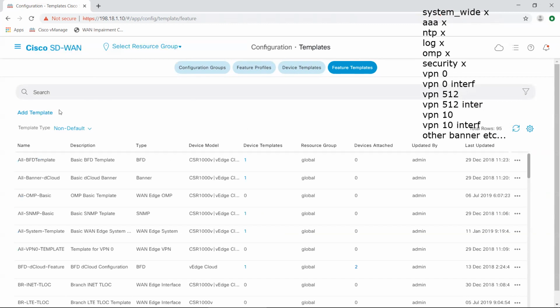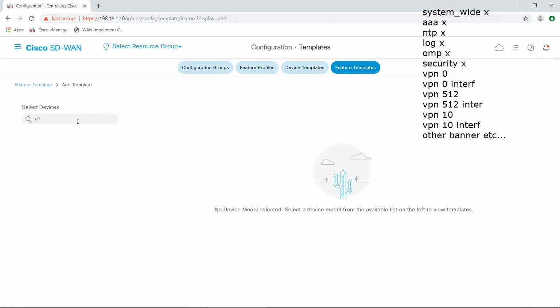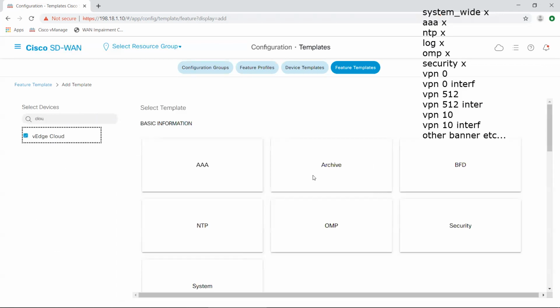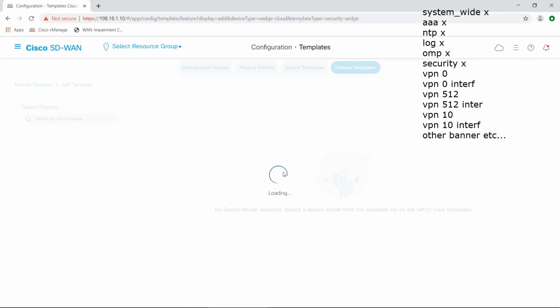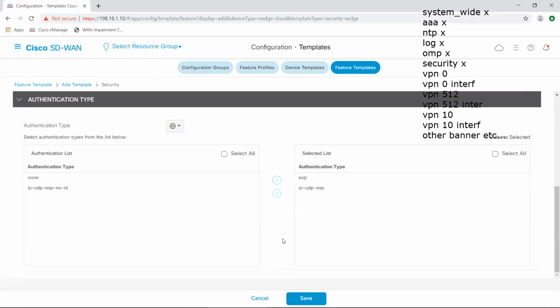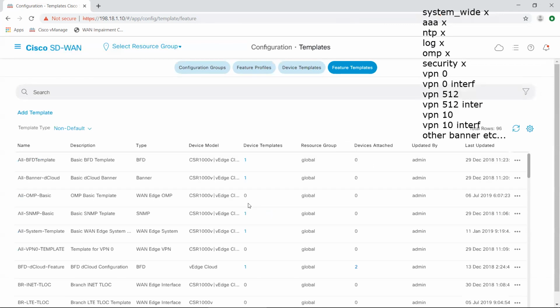Then OMP is done, and then security. First, we need to select the device. Then we'll go and select the security. This is Friday security template. And there also, I'll not make any changes because it's not required. Default setting will be fine. So we have created so many templates.